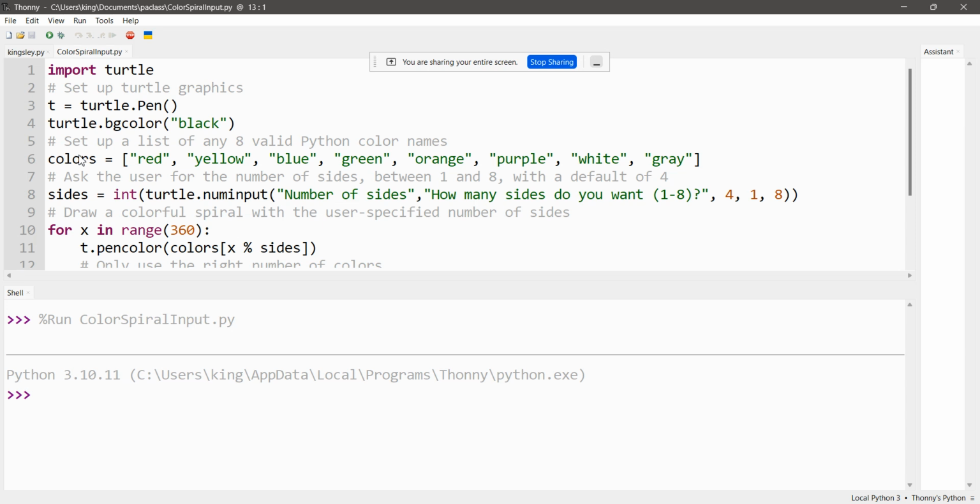Then I ask the user to input a number, the number of sides that you want to draw, from 1 to 8, and we leave it as 1 to 8. This one is for the default. Now you have that? Yes, please. So let's move on to line 10.